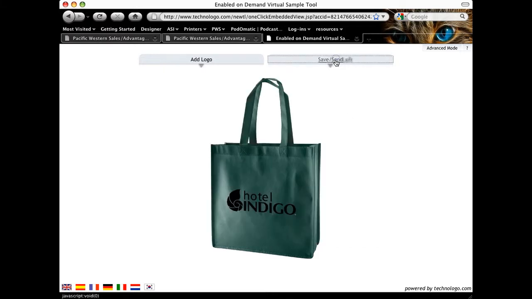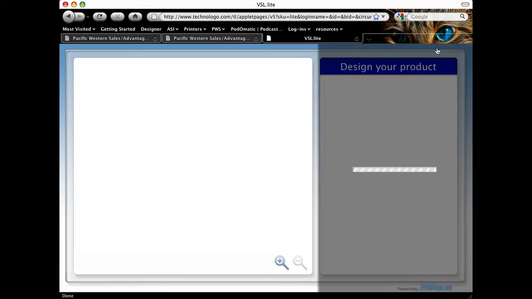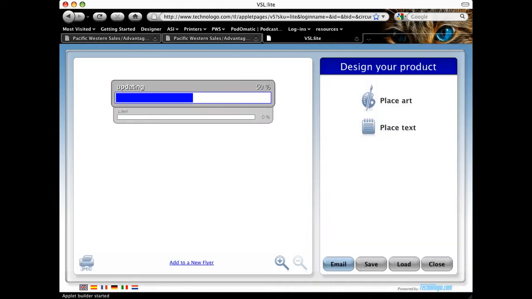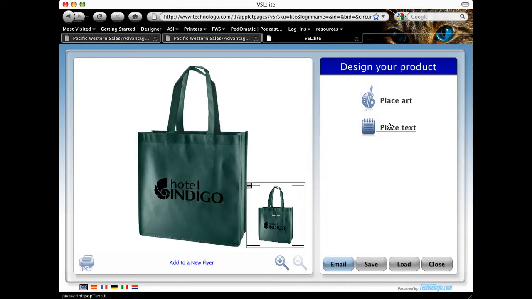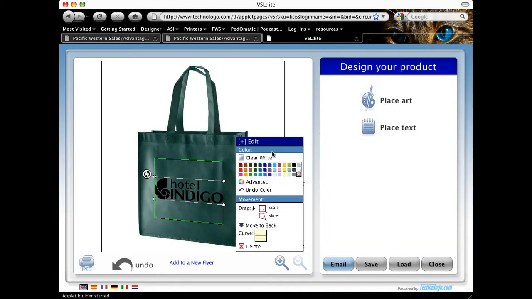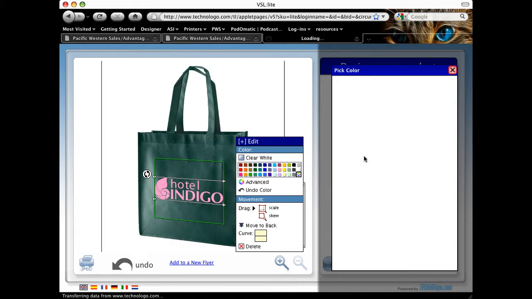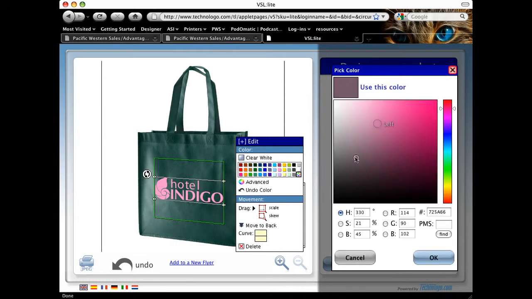So let's say we're not ready for that. We want to make more changes to this. So we want to go to Advanced Mode. Advanced Mode has the option to place art, place text, and here you can have the option to change the color of your logo to just about any color that you wish. You can use the color picker, or you can even have a PMS color.